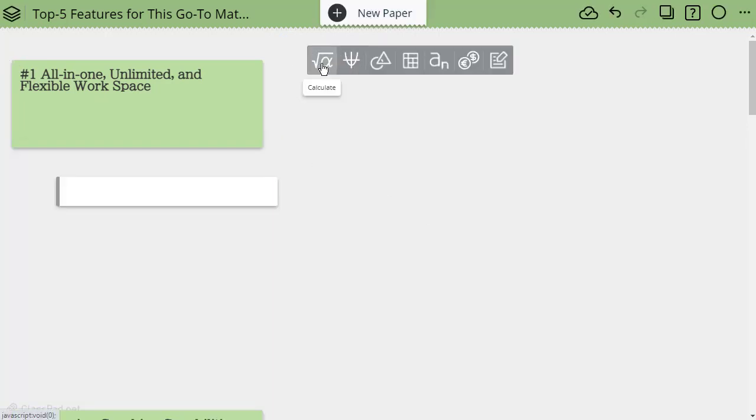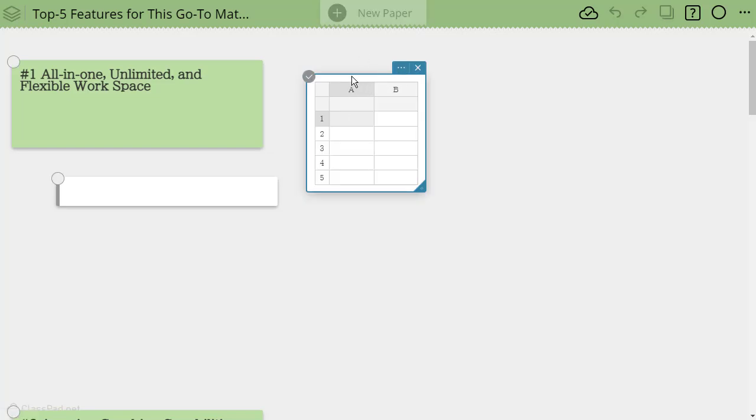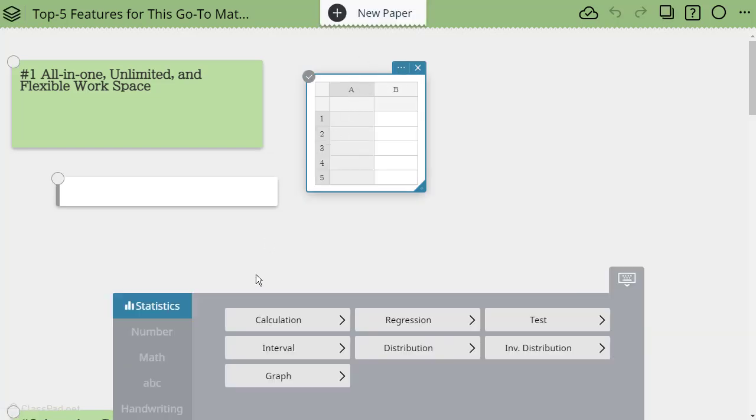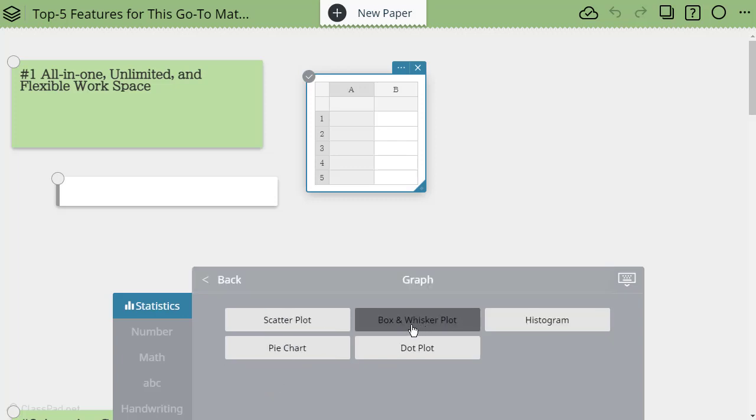So we've done calculate, graphing, geometry. There's a full statistics menu. So notice that this is a table. And if I click it, you'll see that we have a full statistics. So those of you who are in AP statistics, notice there's regressions and tests and intervals and distributions and graphing. So lots of different types of plots for your statistics. So full statistics right in the tool. I do not have to get a separate tool. I do not have to go to a different page.